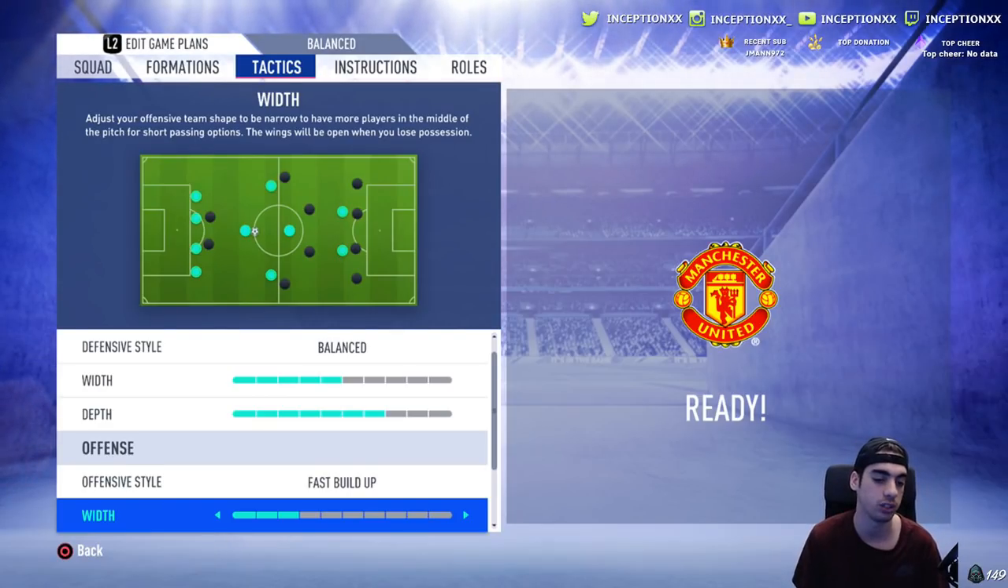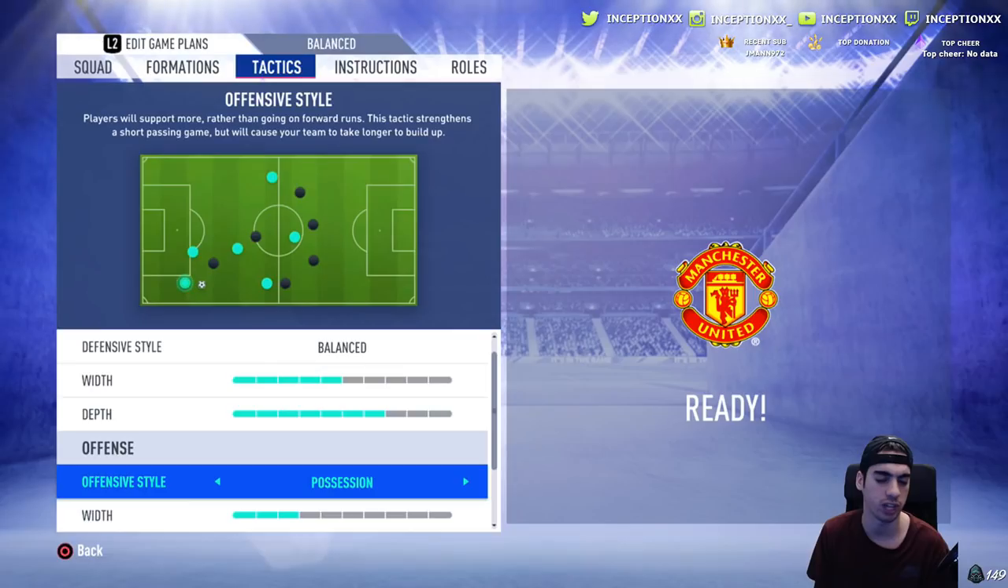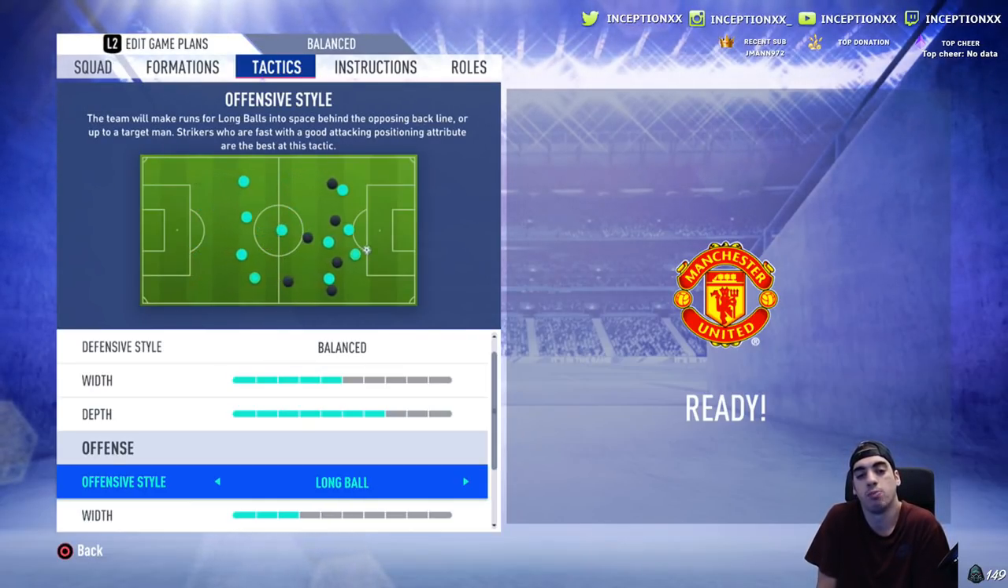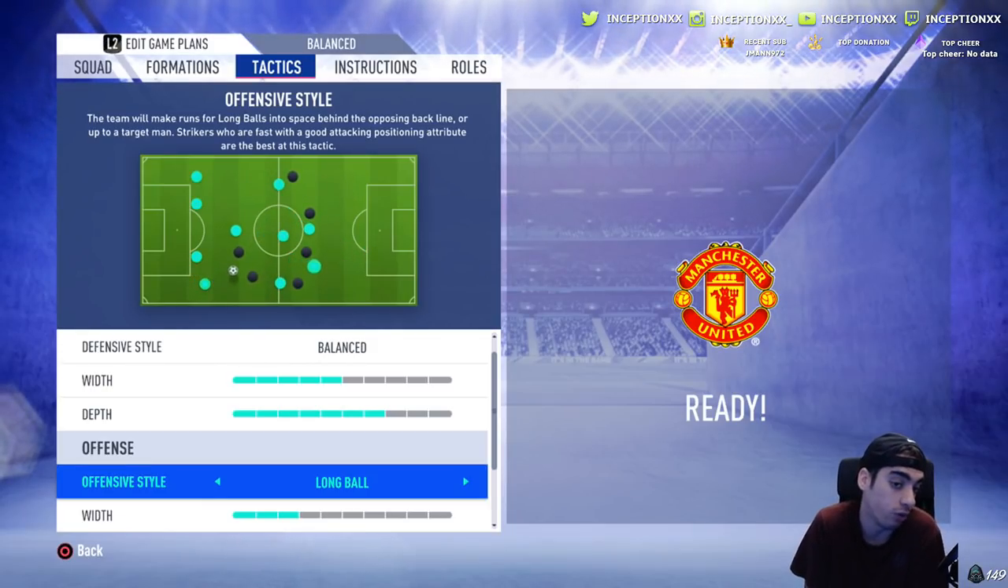So with fast build-up or with balanced build-up, what's the other one? It was fast build-up and long ball. Long ball just means that your players will make more runs, which, to be honest, could be really helpful depending on the situation.